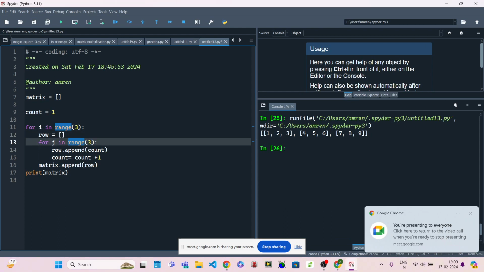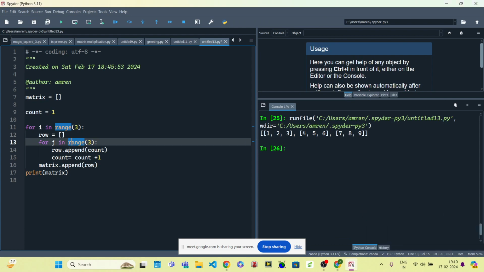What I'm doing, I'm going through this loop again, j, and now I'm appending the count. So count is 1 initially. So it will append 1 here. Then it will increase the count value by 1, and this j will again iterate 3 times. So each time the count value gets increased, and this 1, 2, 3 gets appended here. Now the row value has been changed from empty to 1, 2, 3. Okay. So this matrix dot append will append that row.